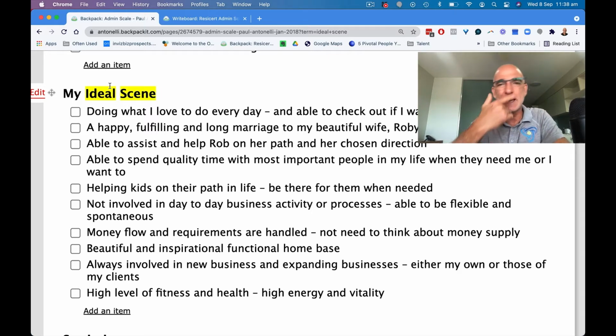And you can read what they are here. They're examples of things that are important, how I spend my time. So doing what I love to do every day and able to check out if I want to, when I want to. To me that is all about time, the flexibility and complete control over my time. My marriage is important. I've been married for 36 years. So I have a happy, fulfilling and long marriage to my beautiful wife, Robin, able to assist and help her on her chosen path and direction.